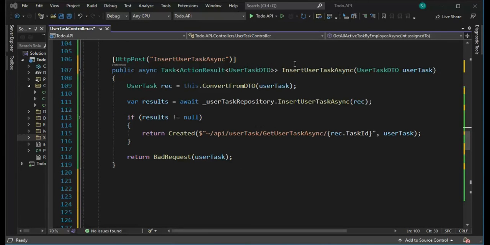Our next method, insert user task async. In this method, insert user task async, notice I get a complete object. It comes from the user interface, so I'm getting a user task DTO. Now, as soon as I get into the method, guess what I have to do? I have to convert that over to just a simple class, user task. This is an entity class.